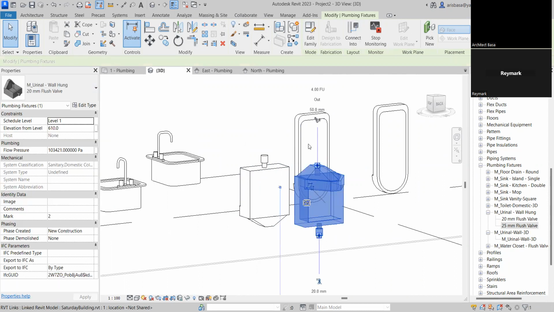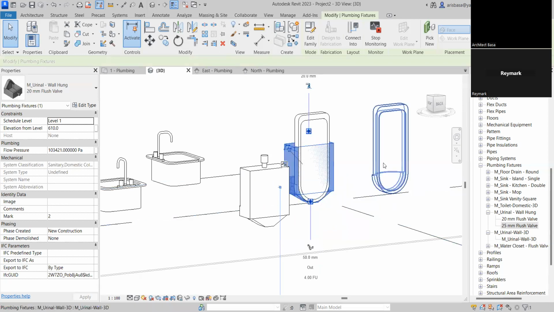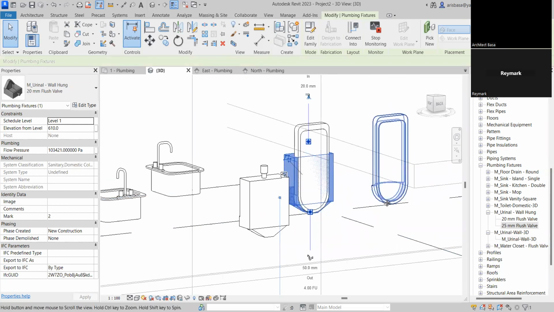Sir, excuse me po. That's 2 minutes na po. Okay. Last 2 minutes. Thank you, Raymark. Brought to you by Raymark. Thank you, Raymark.